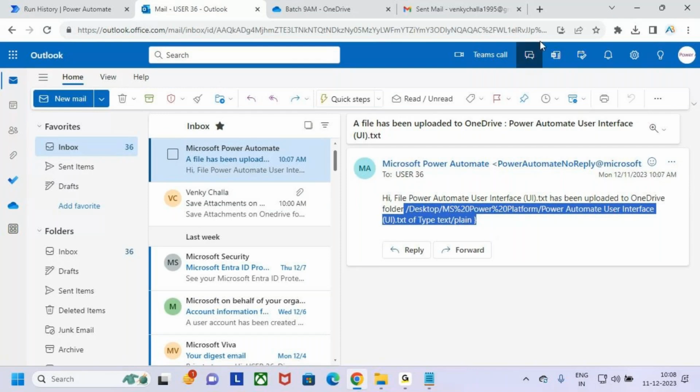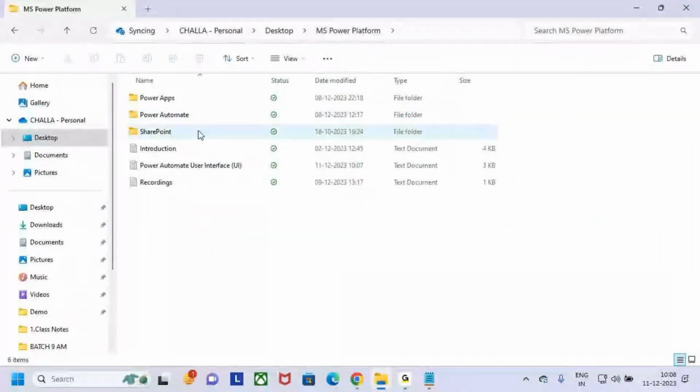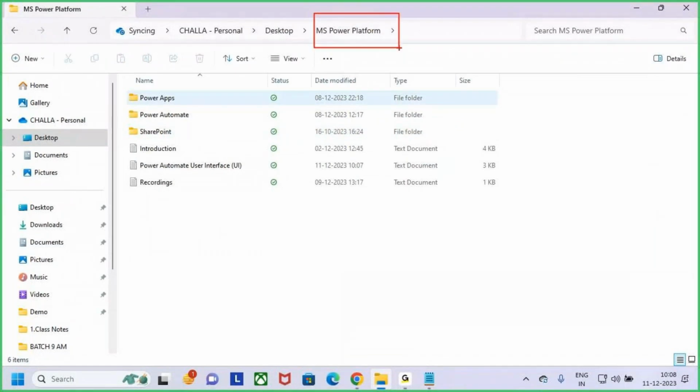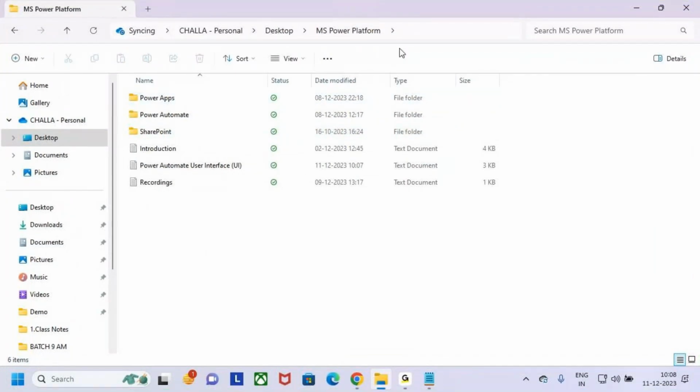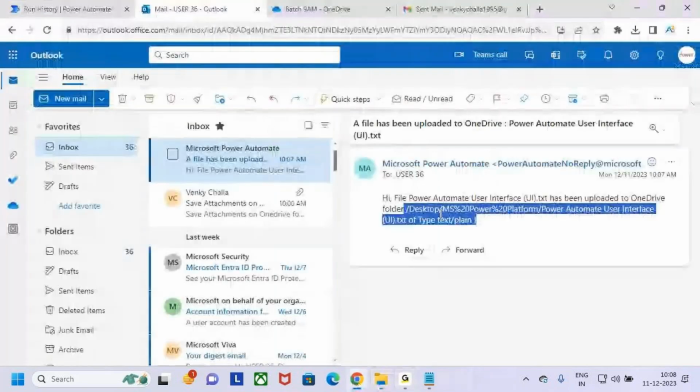So whenever I add one new file in this folder, automatically I'm going to receive an email notification. This is the file that is added into this folder. Here it is giving the path also. Directly you can copy this and paste it there. You can directly open whatever file you added. So like this, there are some predefined templates available, guys.